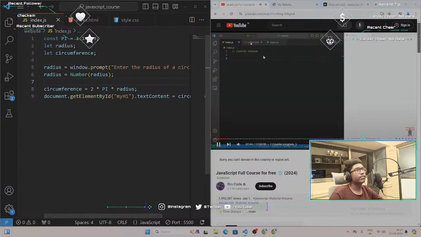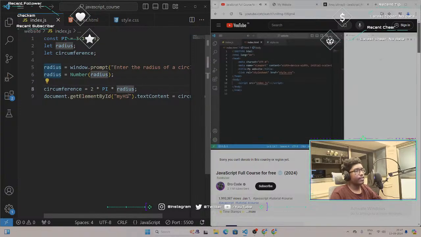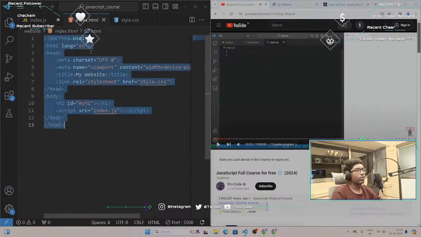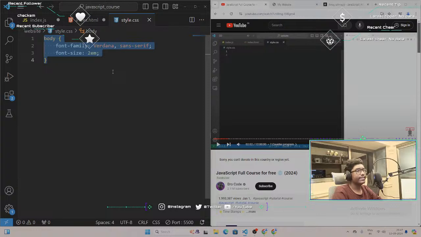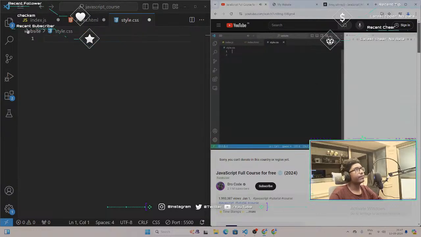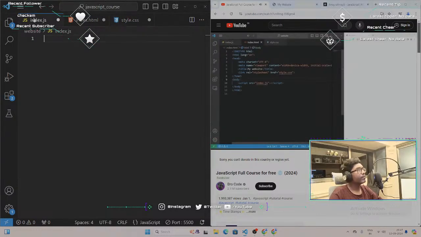So what we're going to do is start with our index.html file. We'll add any necessary elements, then we will style those elements with our CSS file. Then lastly, we will add functionality via JavaScript. So let's begin with our HTML file.